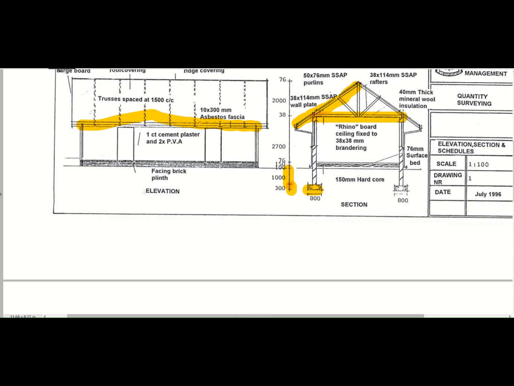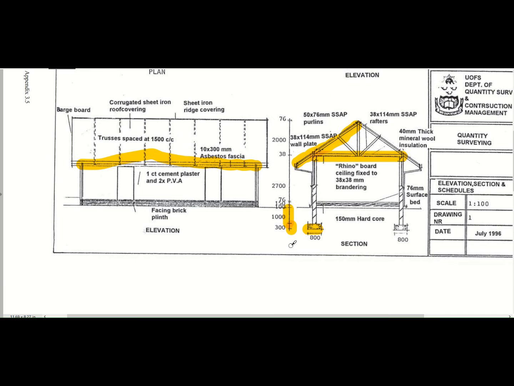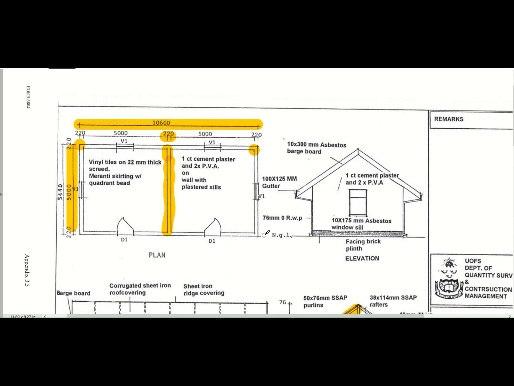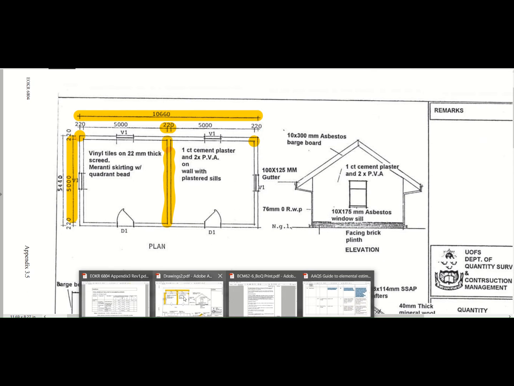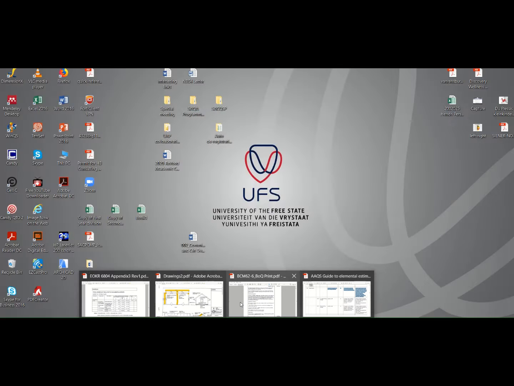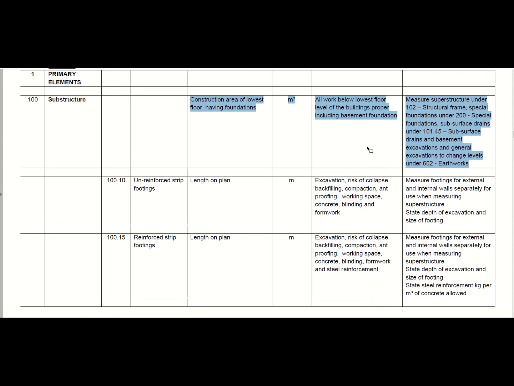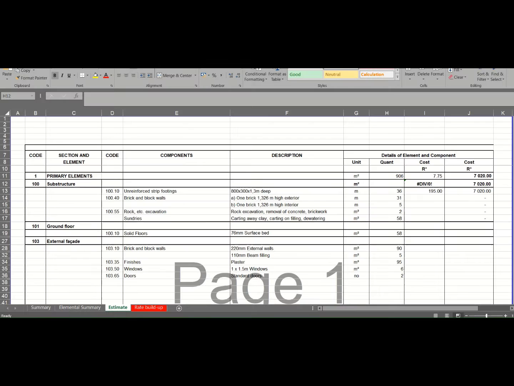Okay, so where we were at our measurements. So construction of lowest floor. Okay, so our length of our plan. So we've measured our length of our plan, but in your total floor area, this is just your total floor area that you add into this section. You will see an example as well.